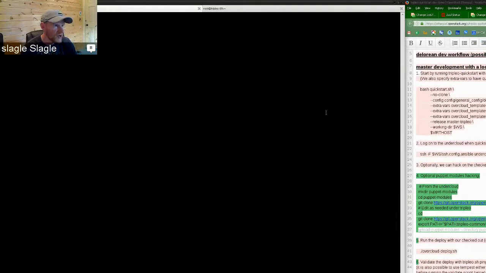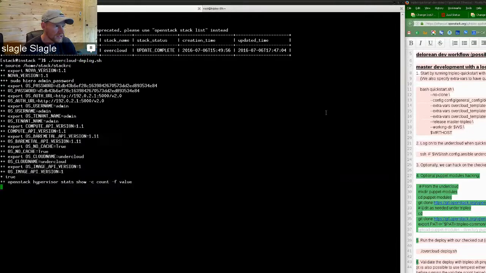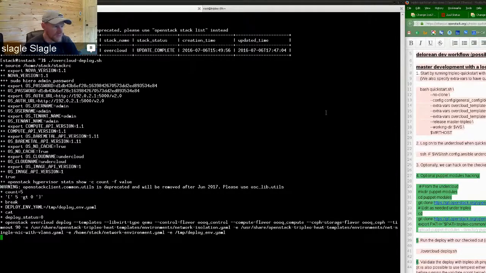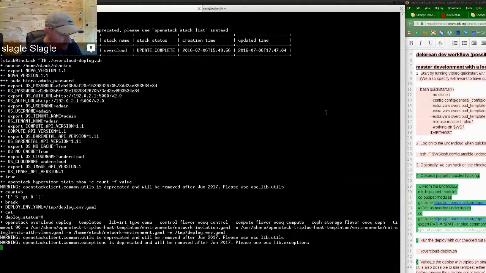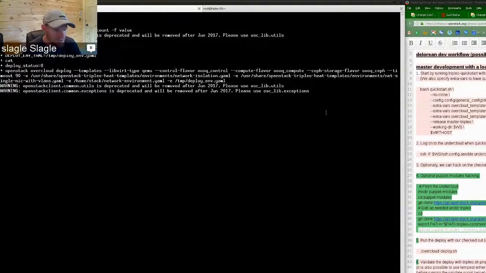So I've actually already got a deployment done, but I'm just going to rerun the deploy script again, and it's just going to update it, and it's going to update the Puppet modules on the overcloud instances with that change I made. This might take a few minutes to propagate out, but hopefully I can show it to you guys before we run out of time.